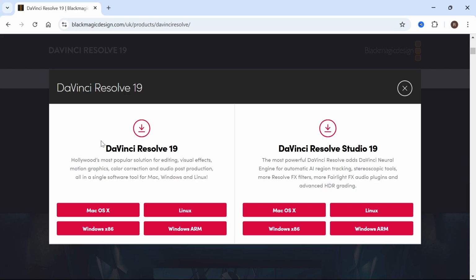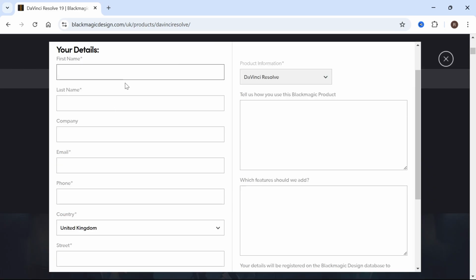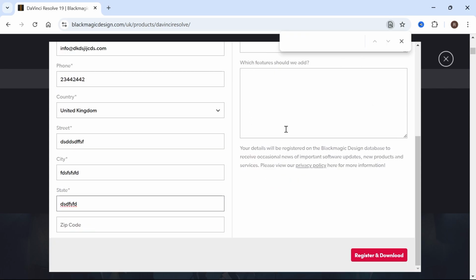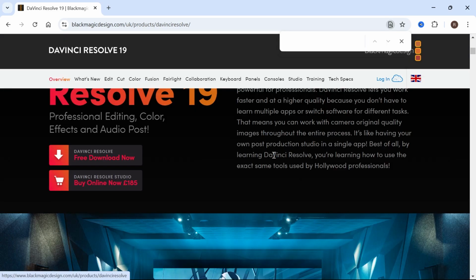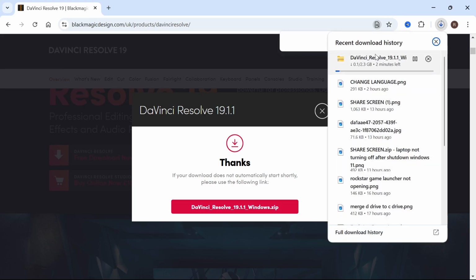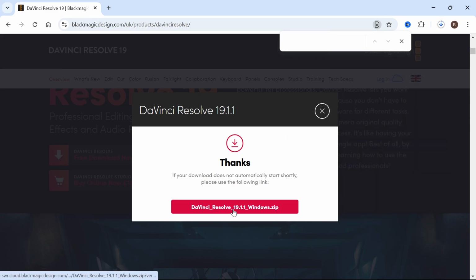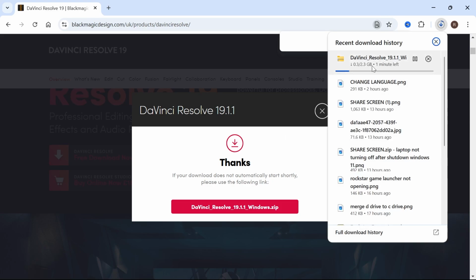So from this left-hand section, Davinci Resolve 19, you want to select your operating system. Now I'm using Windows, so I'm going to click on Windows x86. Then it will pop up with this window here. Now you just need to enter all of your information. Once you've filled in all of the data, click on register and download, and the download should start automatically over here. If it doesn't, you can click on this button like so. So now you'll just need to wait a couple of minutes while this Davinci file downloads to your computer.